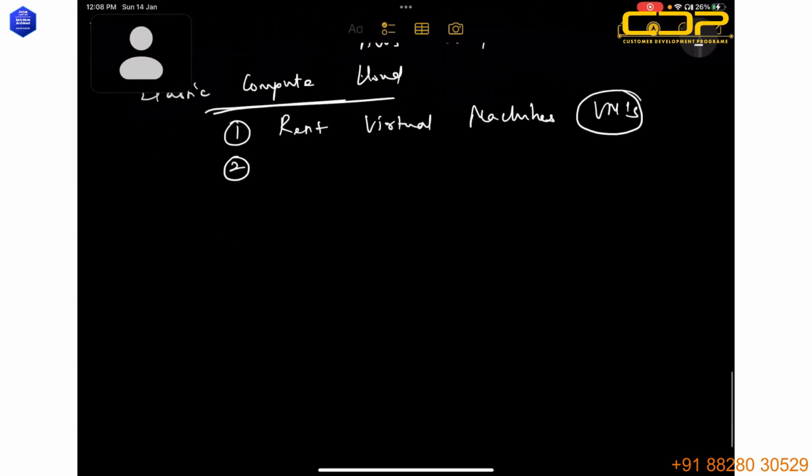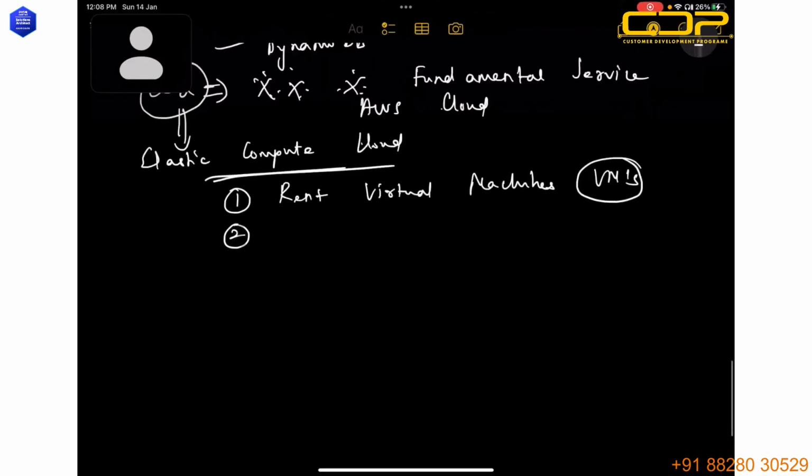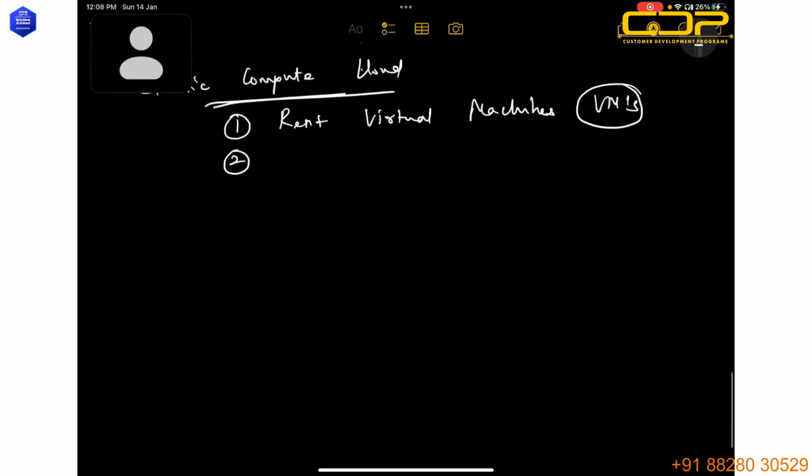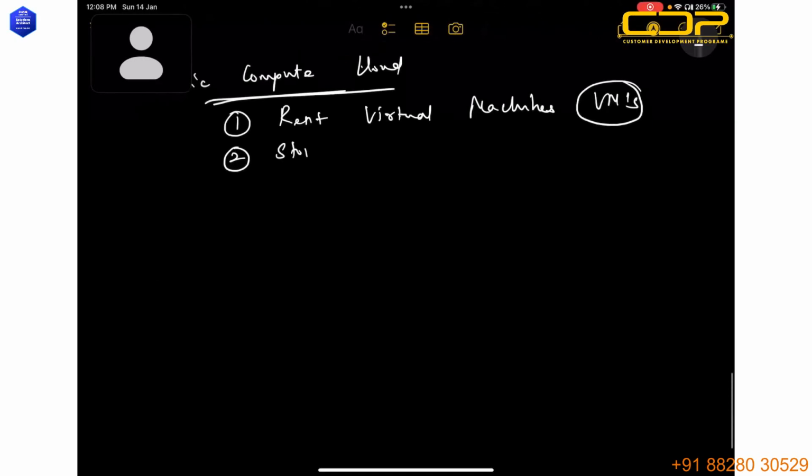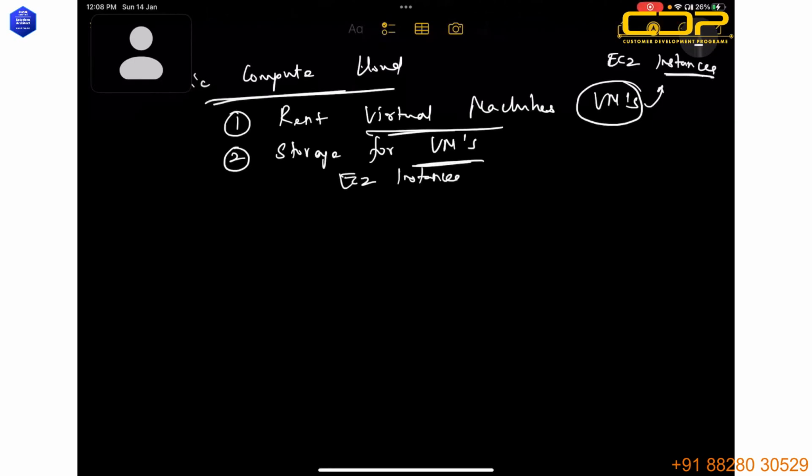What will be the other thing? Any guesses? Storage. Good, the storage for VMs. These rented virtual machines are your EC2 instances, and the storage for EC2 instances is your EBS volumes, which stands for Elastic Block Store volumes. Anything else extra? Networking.